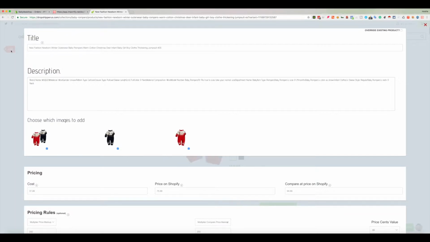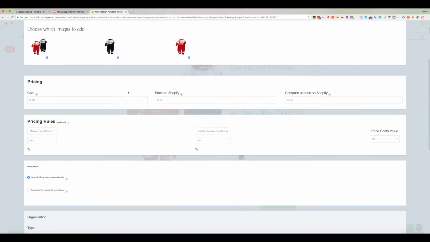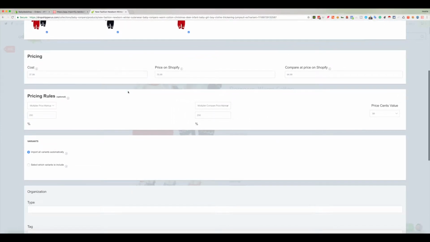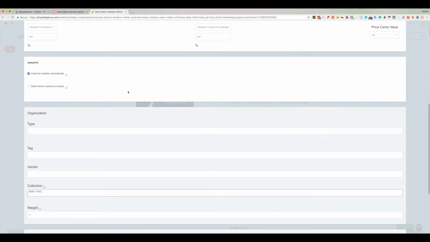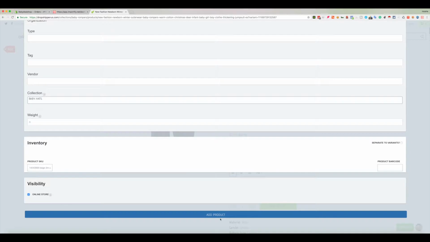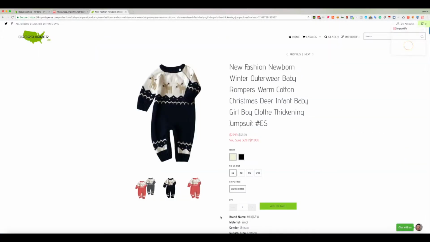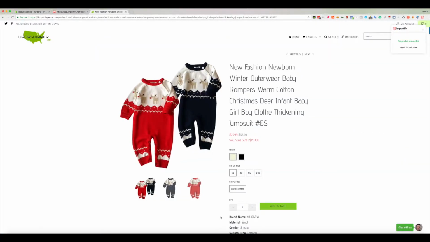The Importify editor will open up for you. You can change the title, description, the price. You can link it to specific collection and click the Add product. And use one of the three options to check your new listing.